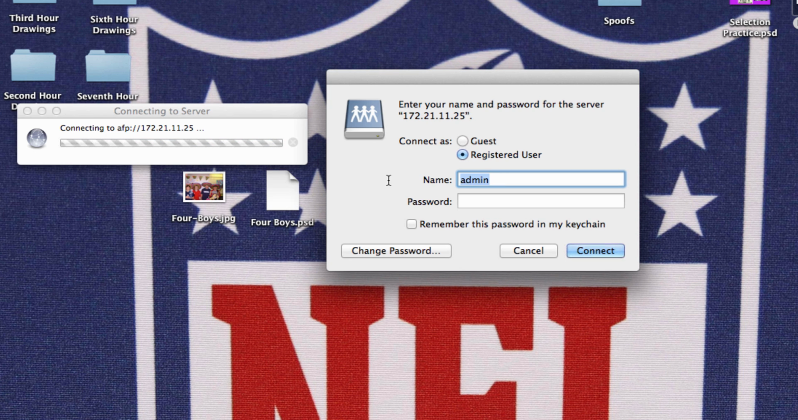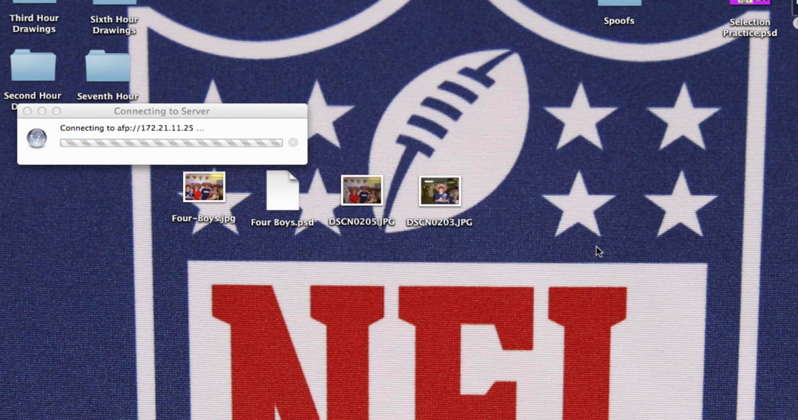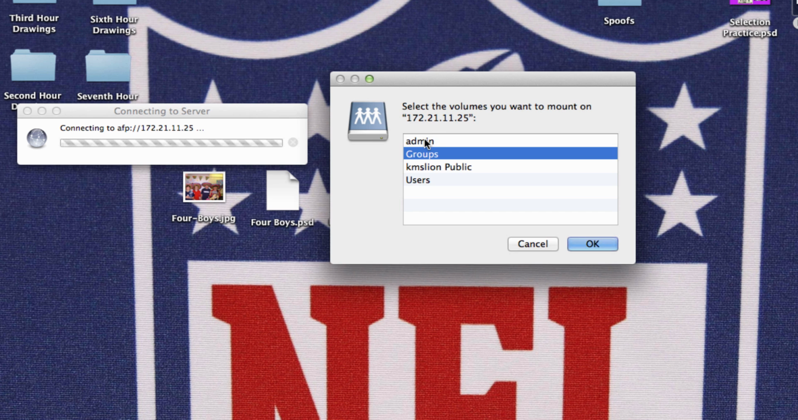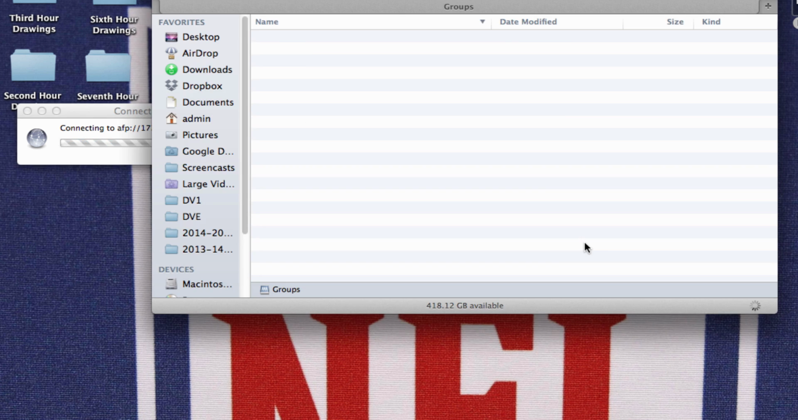You cannot connect with your typical username and password. Okay, so up top where it has your username, you're going to type in admin, and the password is the three-letter word CAT, C-A-T. Okay, and when you hit connect, you have a choice to go to any of these subdomains. You're going to choose groups and hit OK.